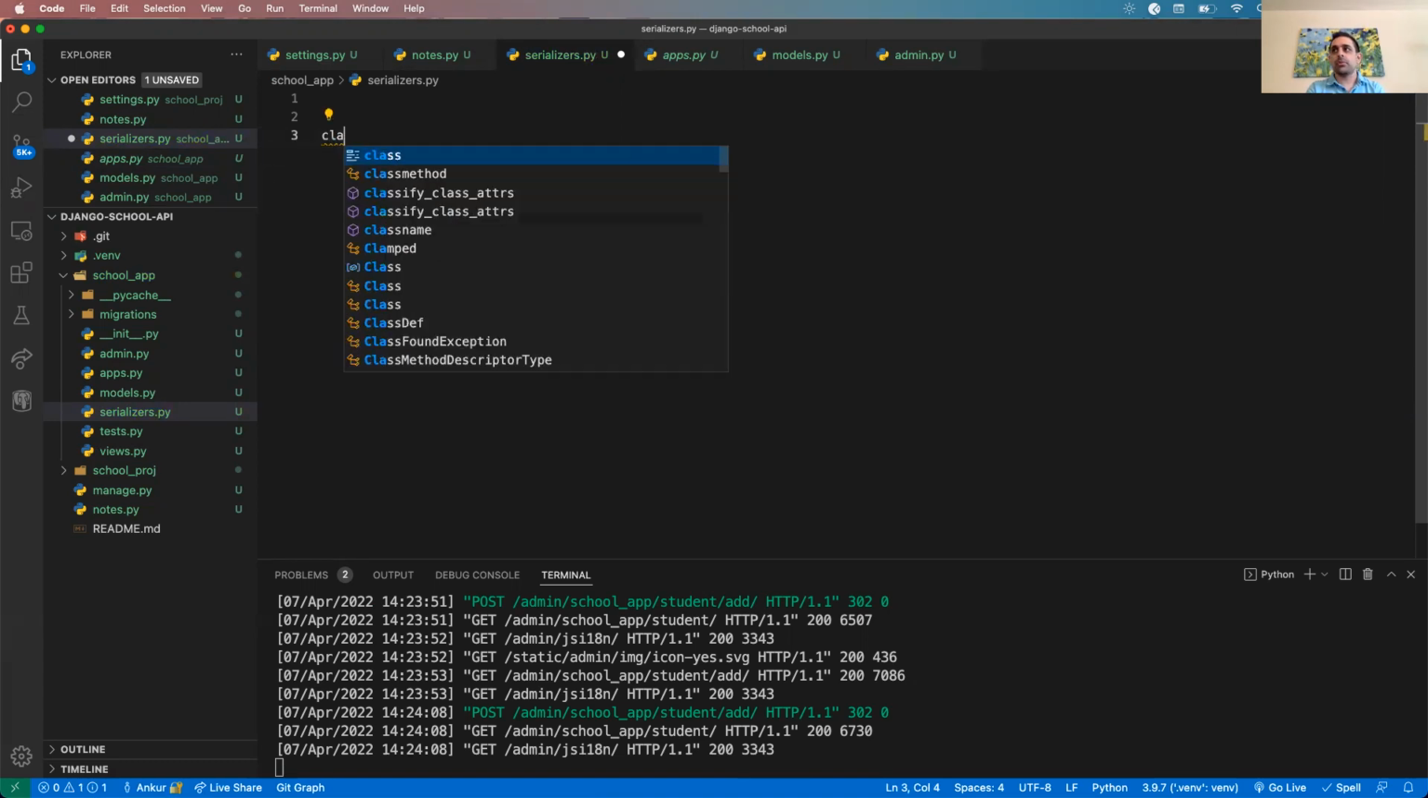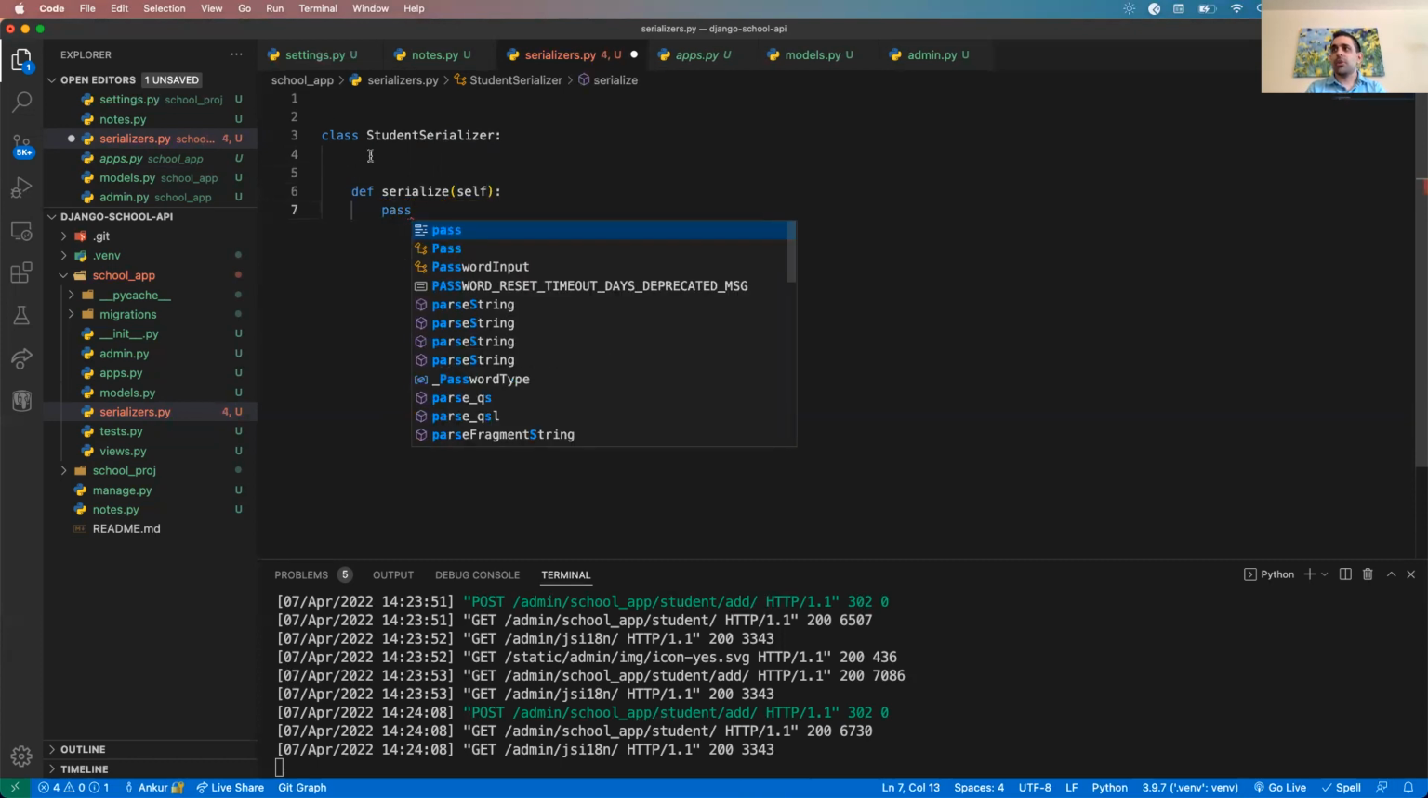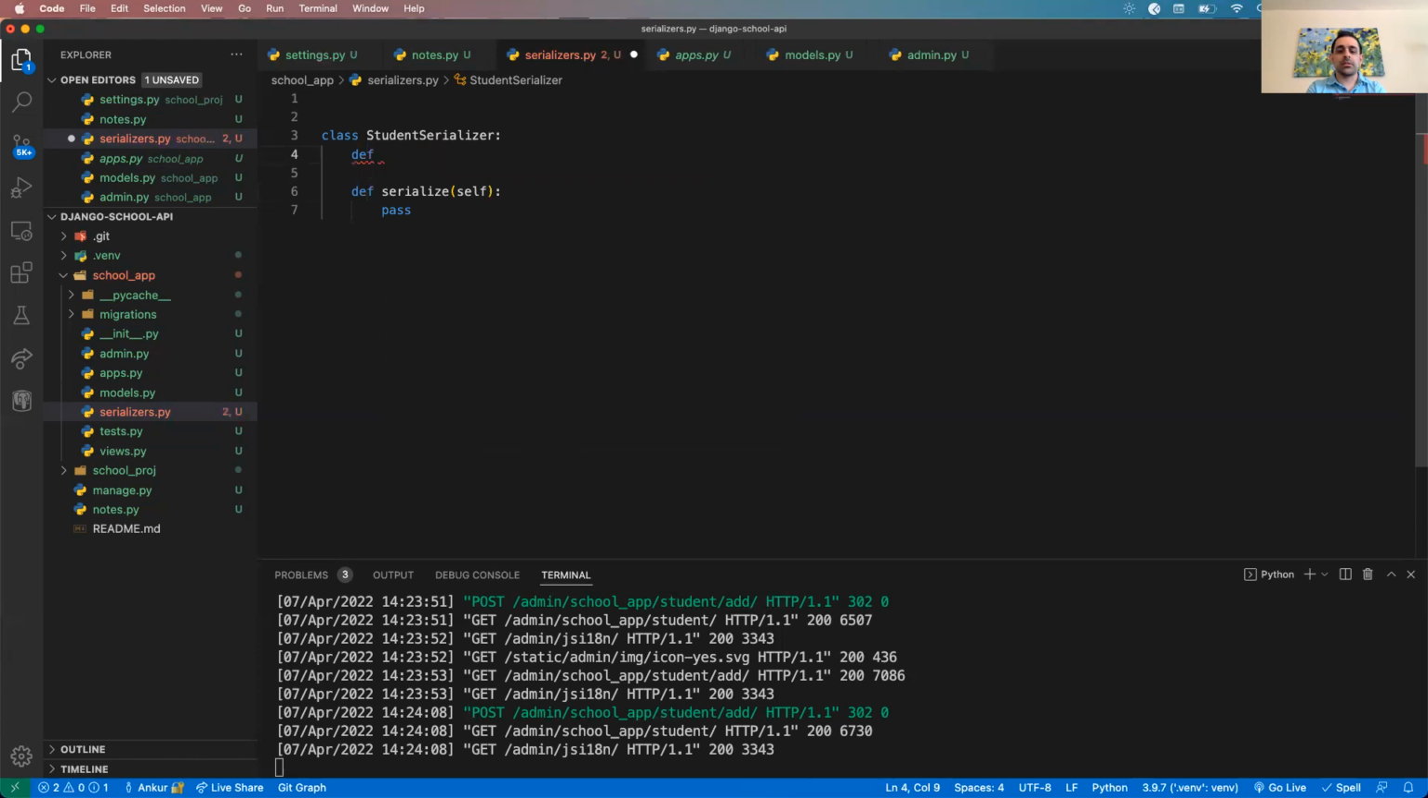So let's create a serializer called StudentSerializer. This will have a couple of methods. I'm going to create one method, and I'm going to call it serialize. I'm going to do things a little differently than we did yesterday, but hopefully it's not going to throw anyone off. I'm actually going to create an init method and treat our class a little differently.